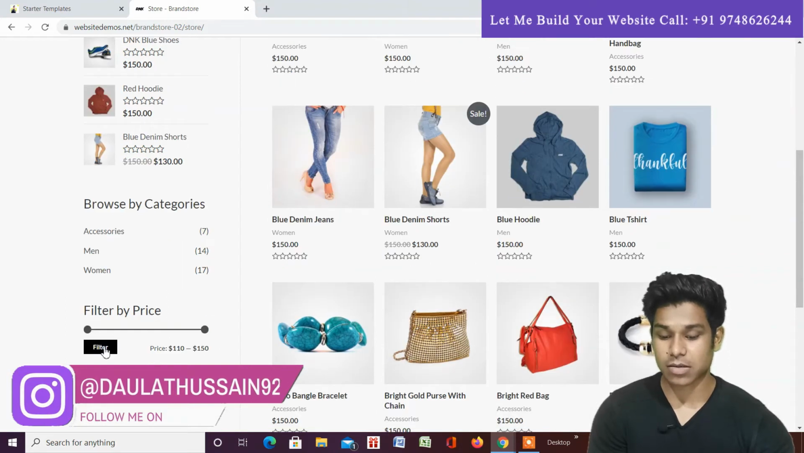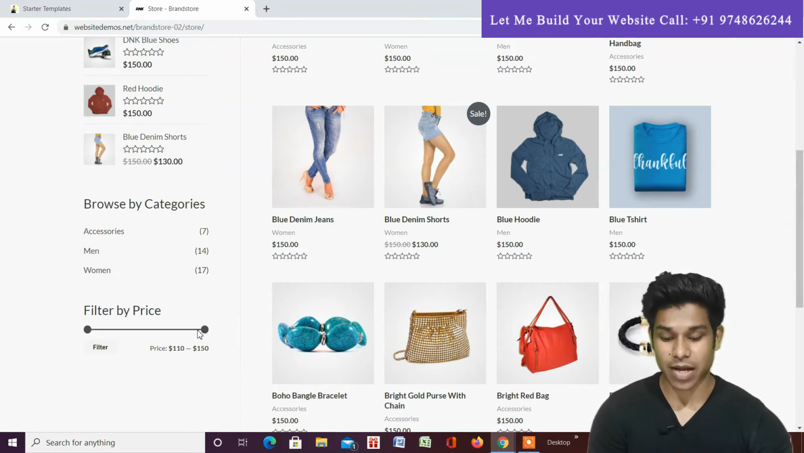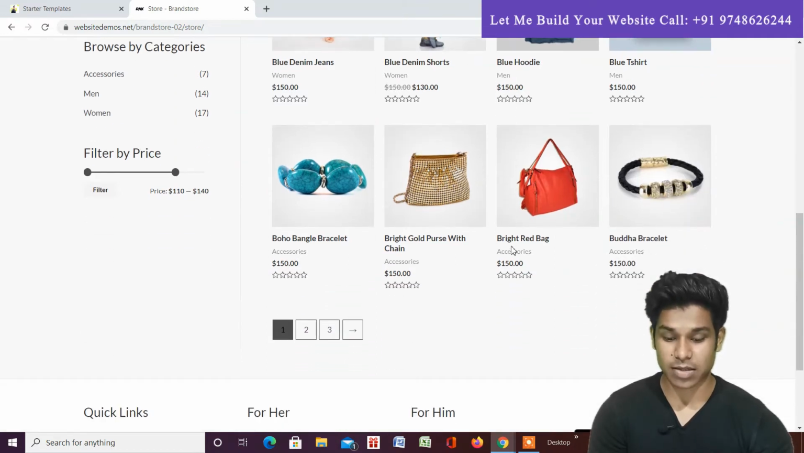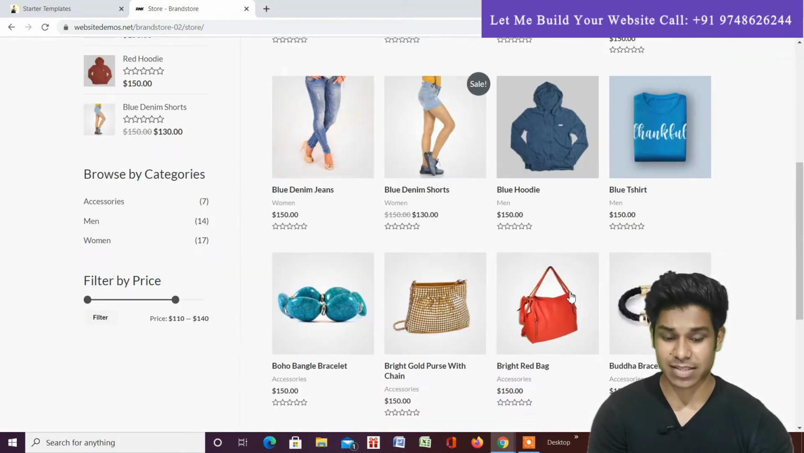Here I have added the filter by price. So if a person wants to buy the product on the base of price, they can easily select the price, like whatever the price they are comfortable, and the product will display as per the price. And you can go on and you can check. And footer section is same.